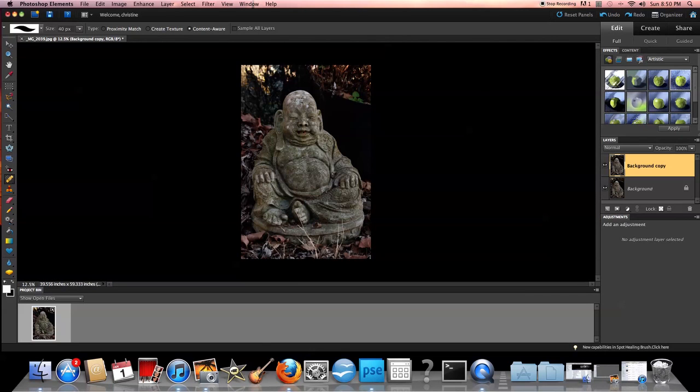Also, using the spot healing brush, these little twigs that seem to be in between his toes, we definitely want those taken out as well, because the photo is a very interesting photo. I like the little Buddha. I think he's kind of cute. This actually was taken at my mother's garden.